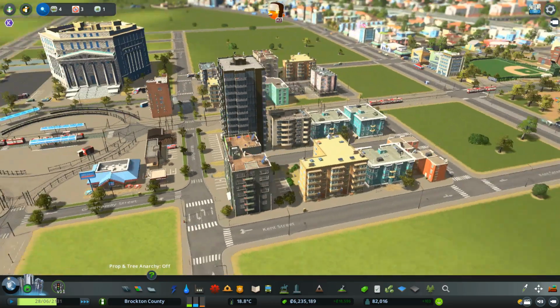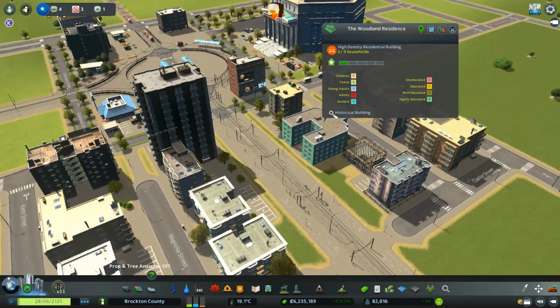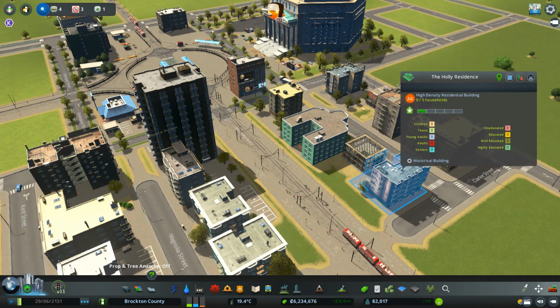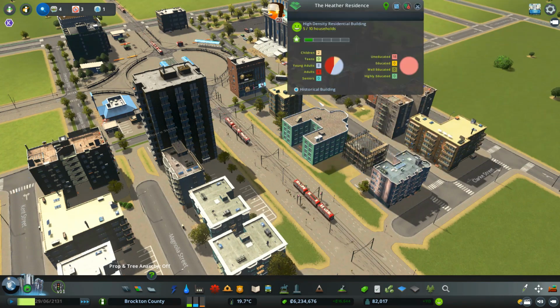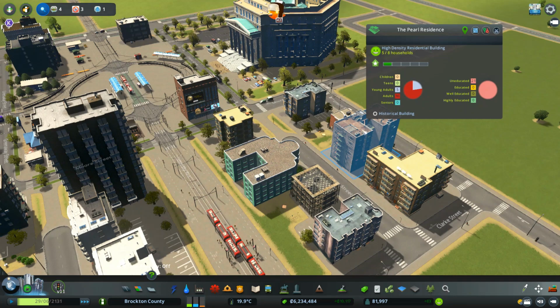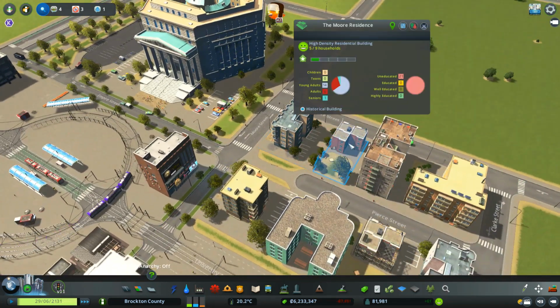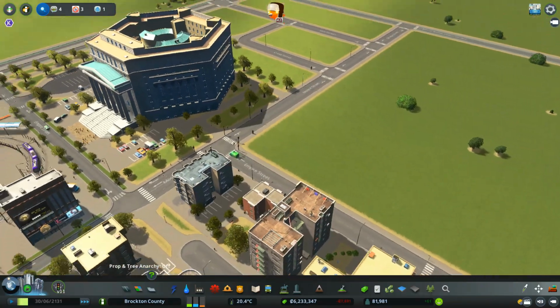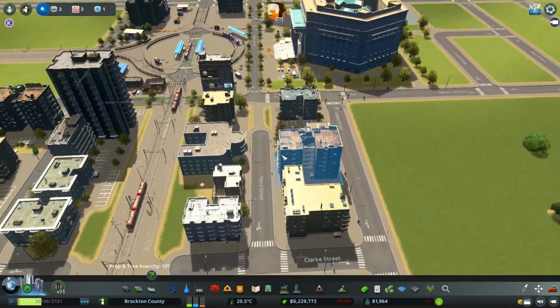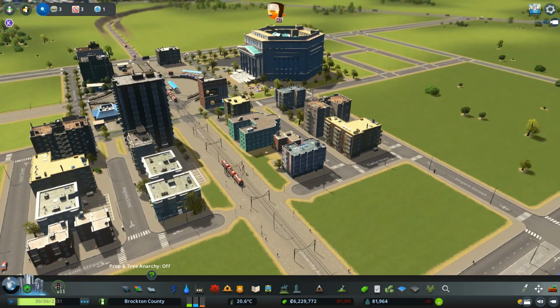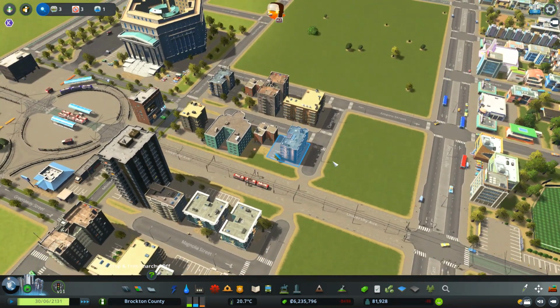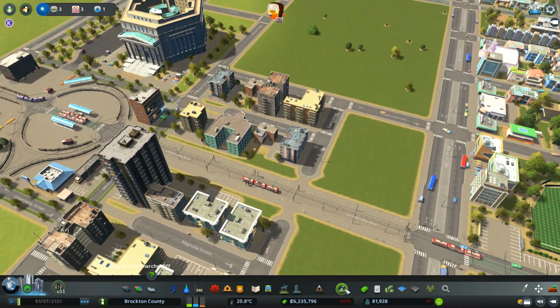Yeah, so this is exactly what I'm going for. I don't even know what this building is, and yet I want to keep it. So we're going to make all of them historical. The only problem with doing this is that if one of them becomes abandoned, then you have to delete it, unfortunately.